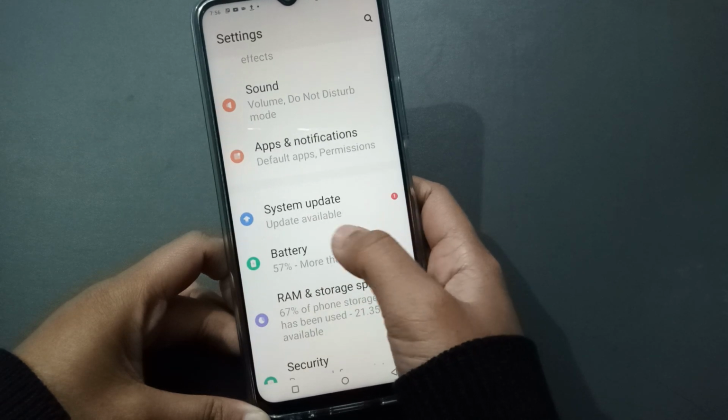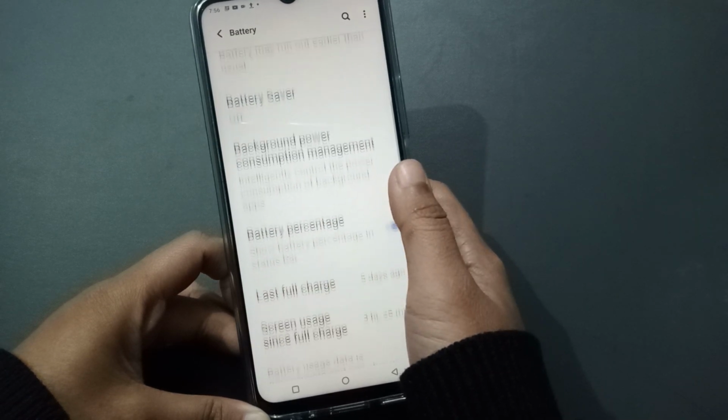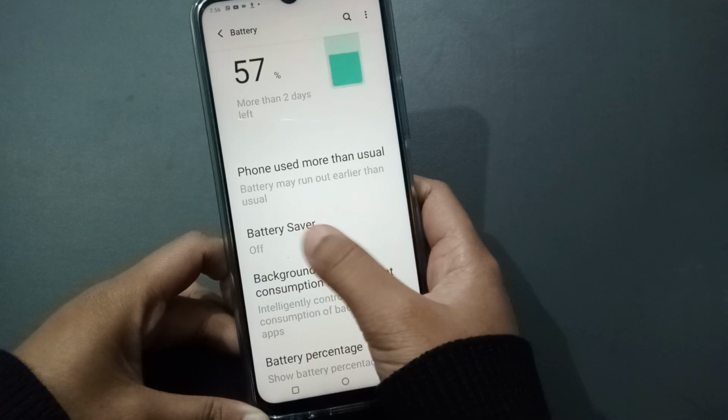You have to move on to Battery. So if you want to turn on the battery saver, you can turn it on from here.